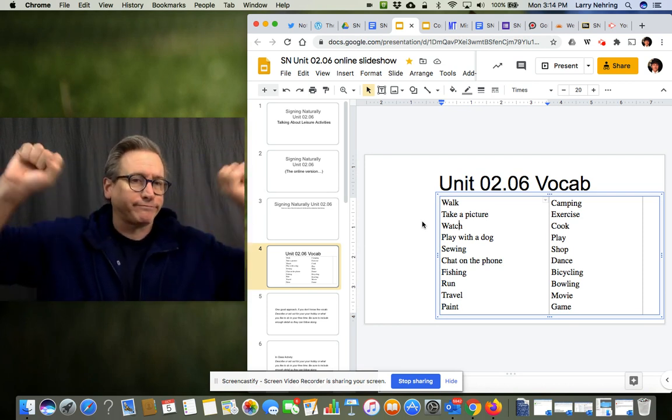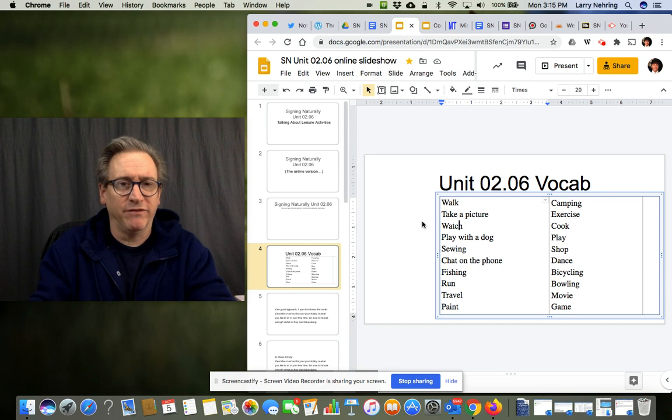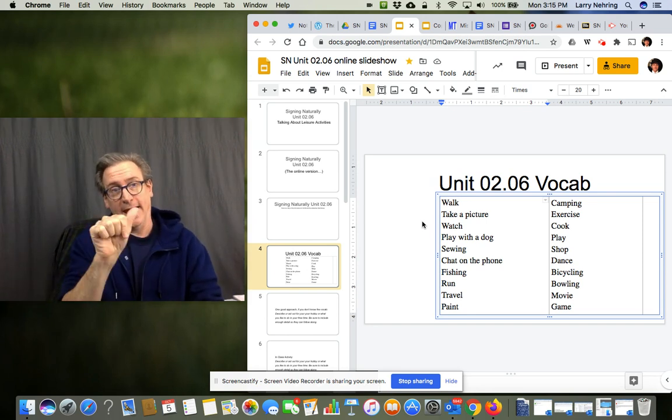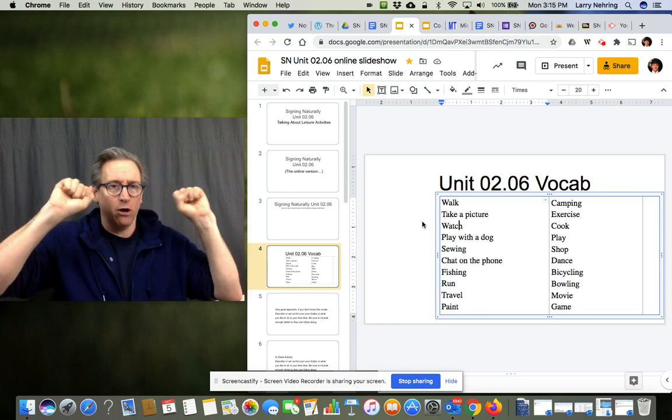Exercise. And sometimes you'll have to finger spell what specifically you mean, like yoga, Y-O-G-A, working out.